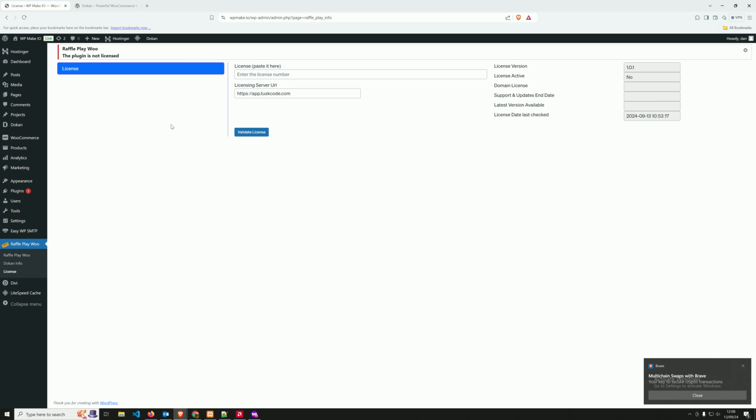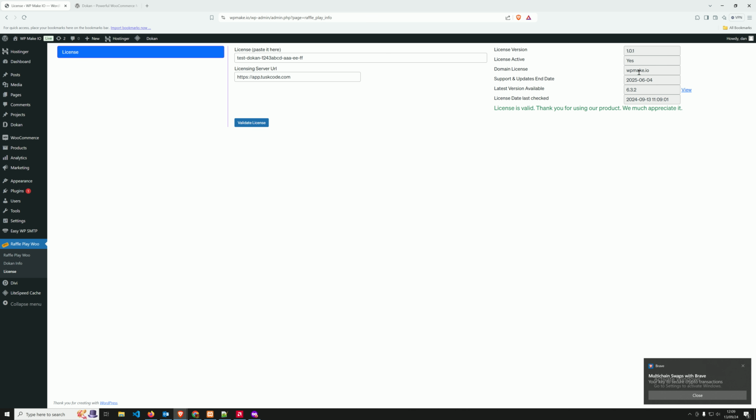So what you have to do is put in the license that you get in the confirmation email, and click Validate License. After that, if I refresh here, it's all good. It's licensed on the domain license. Do not put your domain license in here, because this is only for my licensing server. Do not change this part, just leave it the way it is. Just put in the license and validate license. So that's going to be it.